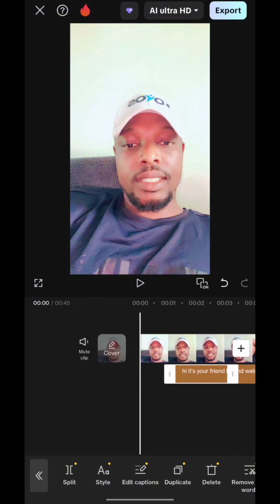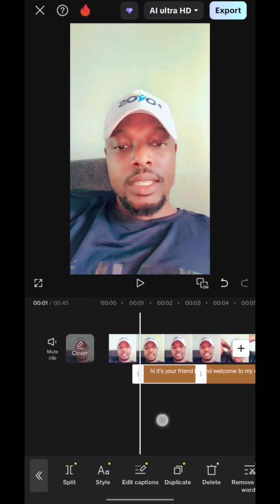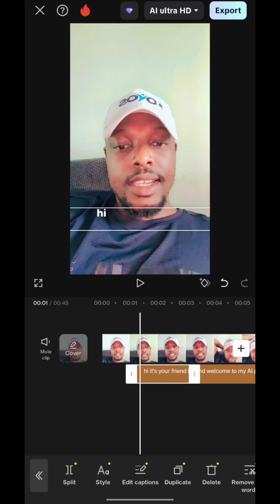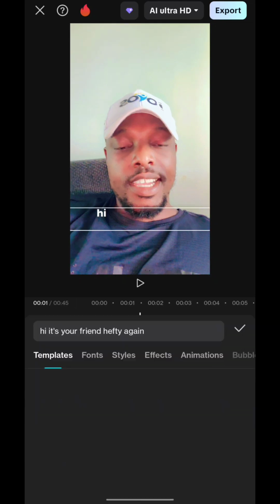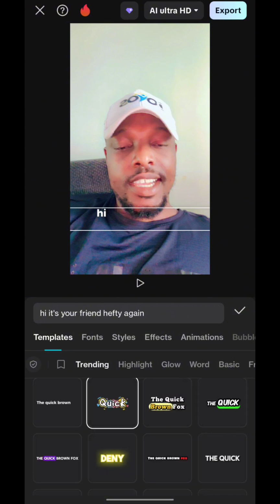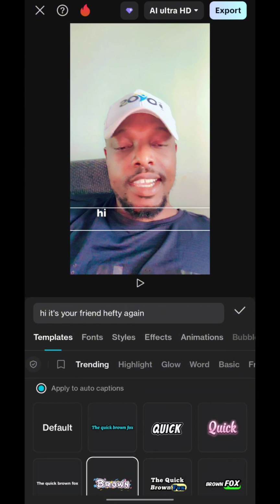So let's just go back and change the style to something more beautiful. So I'll just go ahead and click on style. Then there are styles there. I think this is lovely. I want to try this on.